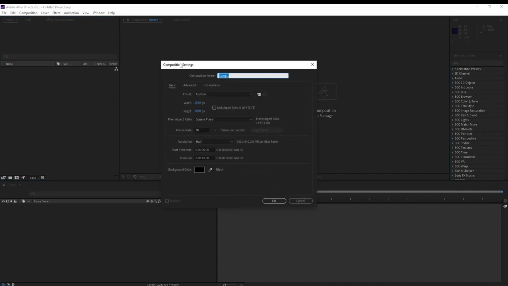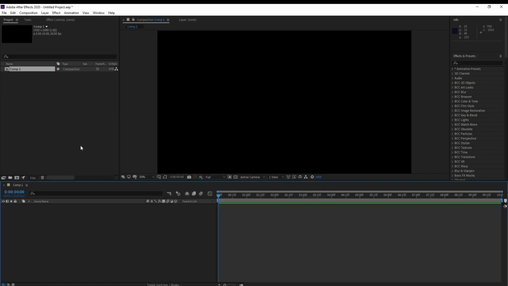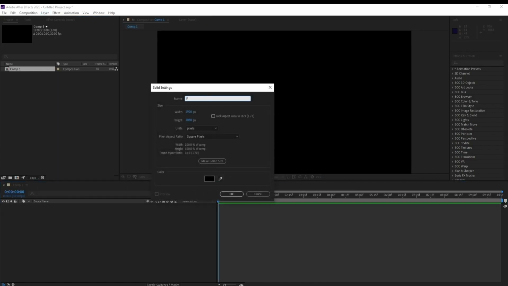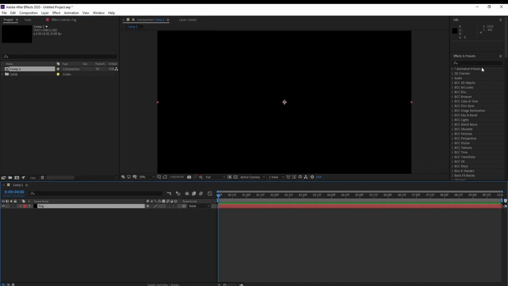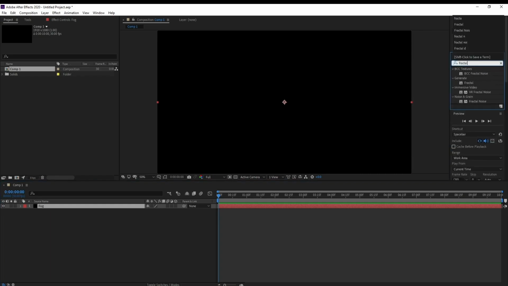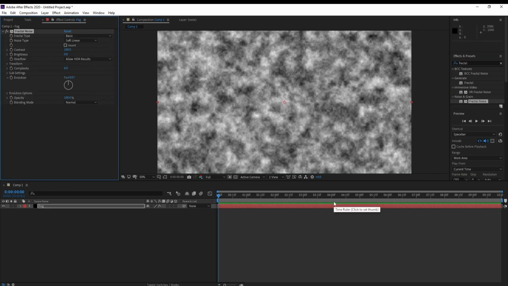First I'll add new composition, I'll make it full HD, frame rate 30 and duration 10 seconds, then hit OK. Go to layer, new solid and I'll name it fog. Okay, hit OK. Go to effects and presets and type fractal noise. Double click or drag and drop.